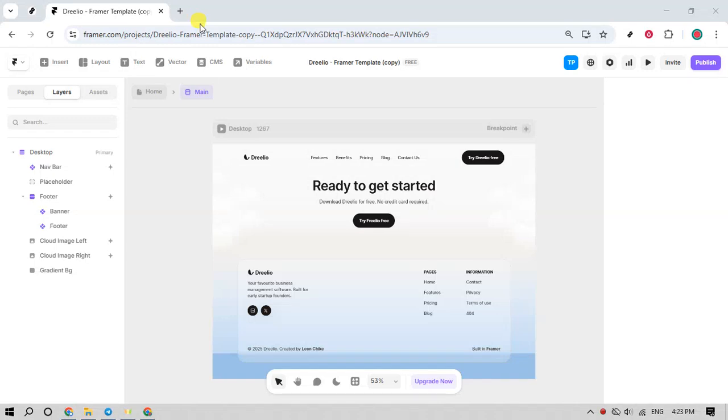In today's video, I'm going to teach you how to make Navbar sticky in Framer. By the end, your navigation bar will smoothly stay visible at the top while users scroll, helping with usability and keeping key links always within reach.